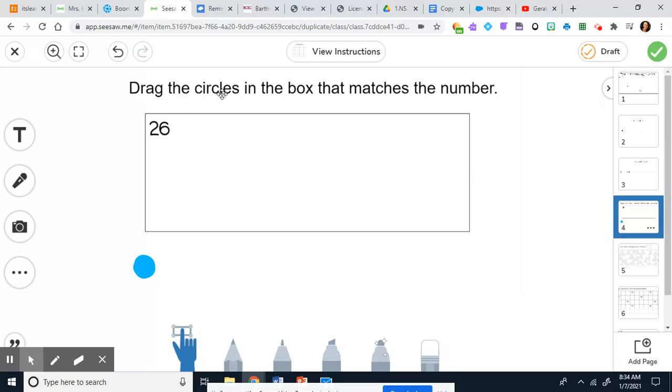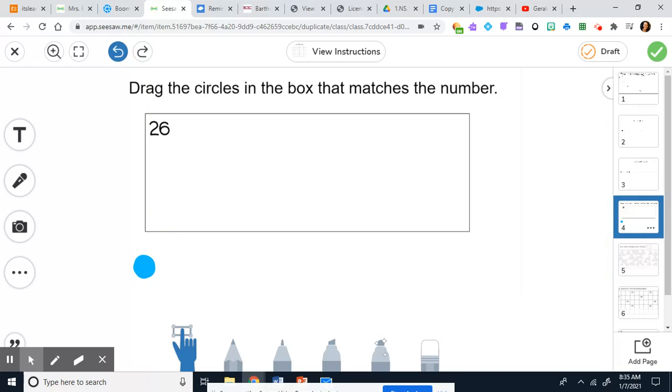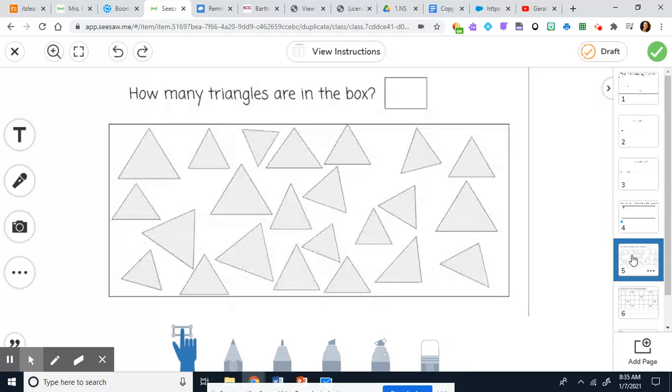This says drag the circles in the box that matches the number. Okay, so we want this number, this many circles. So you're going to drag them into the box. Okay, however many circles that this number is, you're going to drag them into the box. You should have some circles down here left over and you can just leave those. Okay, make sure that you're counting your circles after you put them in, because it's super important that you have the right amount. Okay, so count those circles, make sure you have the right amount.